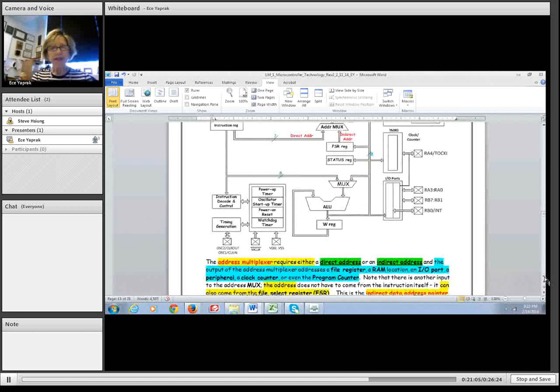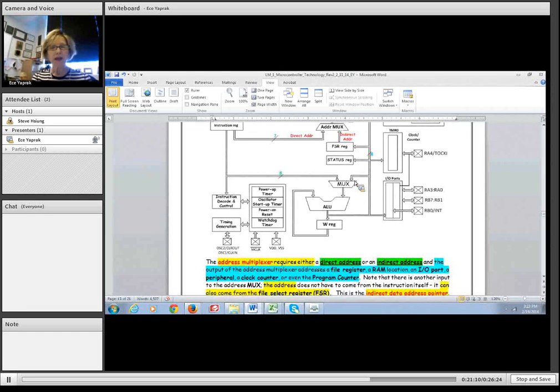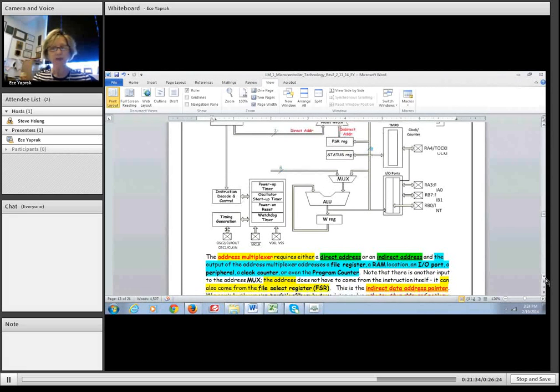Now, if you take a look at the address mux, that requires either direct addressing or indirect addressing. We've talked about the direct addressing, which is where a part of the address is a part of the instruction, but for indirect addressing, the file select register is the indirect data address pointer that has the address of the data.